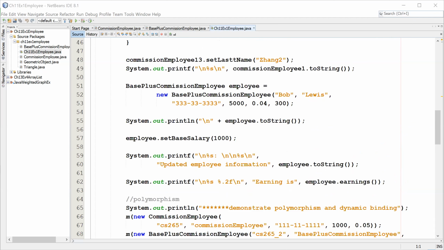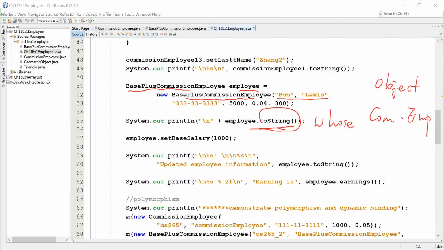Okay, then next, let's see. So here we have an employee variable, and the type is what? Base plus this time. So the base plus object is created as Bob Louis, etc. And you call the toString. So this toString is whose toString? Because here we have Object has a toString. We have commission employee.